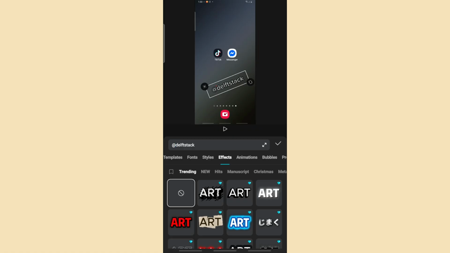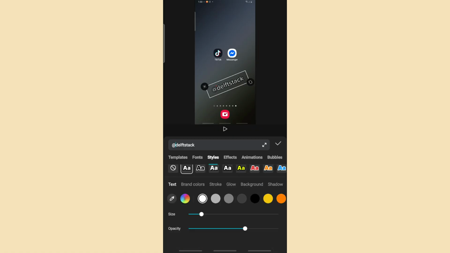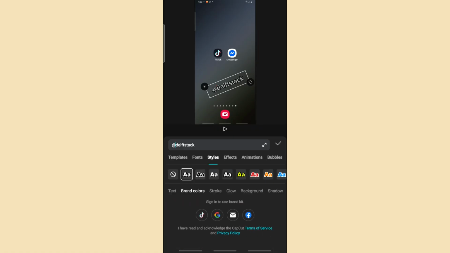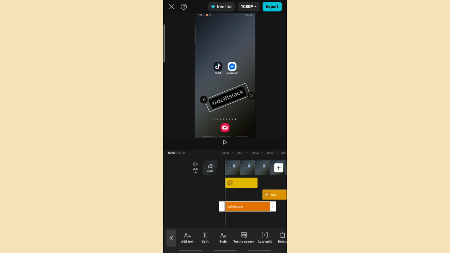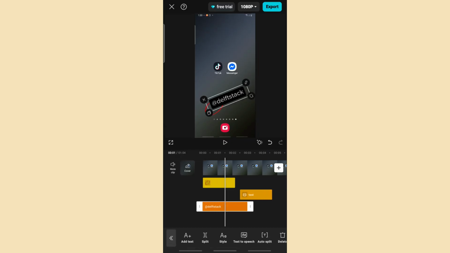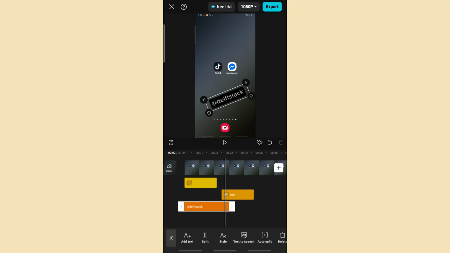And now you could also add effects if that's what you like. And you will have your brand color, stroke, glow, and background. So pretty much over here, you will have everything that you need. And after that, once you are done with everything, select check over here. And after that, guys, as you can see, you will have the Delve Stack watermark over here.